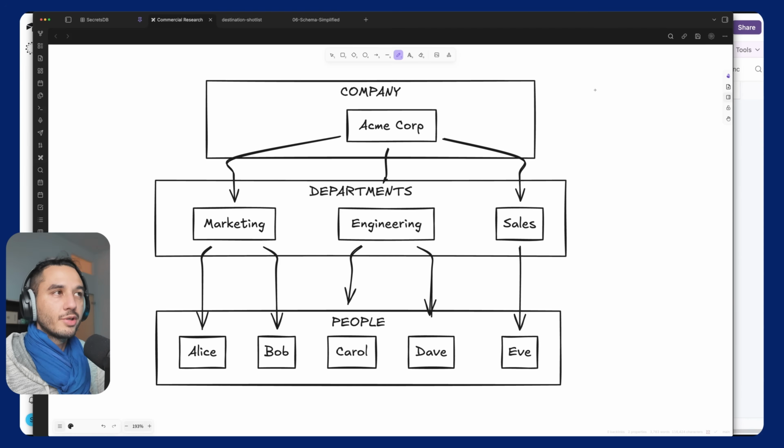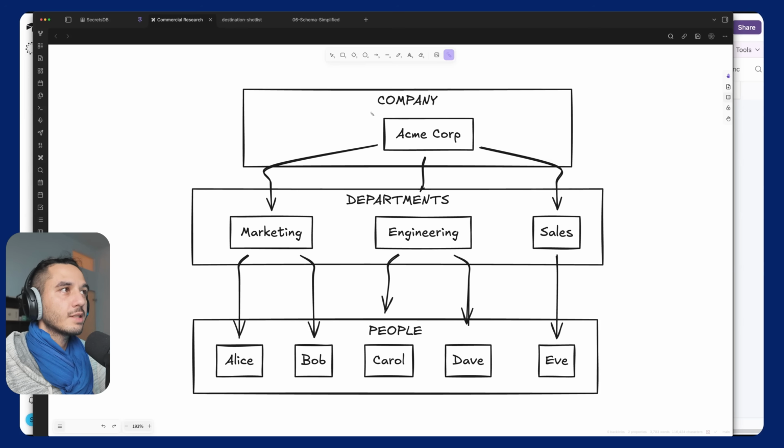In order to understand, let's go back and do something non-film related. Let's say you are working for a company, and this company would be Nike or Apple. Now, this company, of course, contains departments like marketing, engineering, and sales. So the marketing department relates to this company. The person, Alice, is relating to marketing. Of course, all of them are working for the same company, but all those people are working for a different department. So we have those relationships.